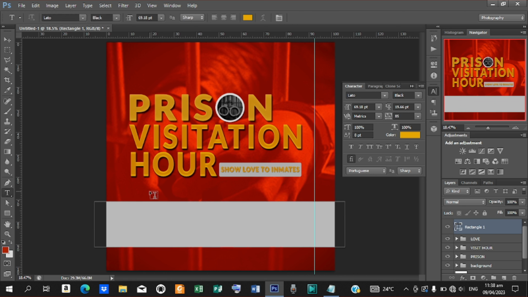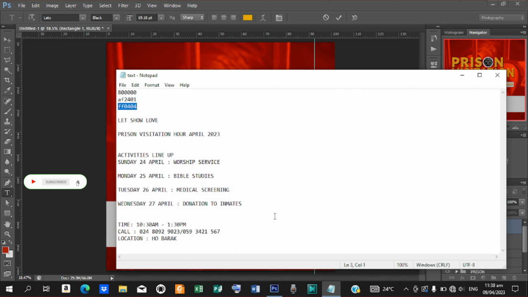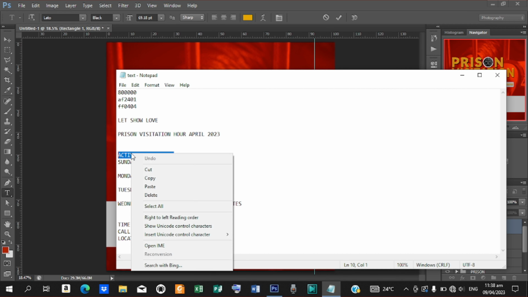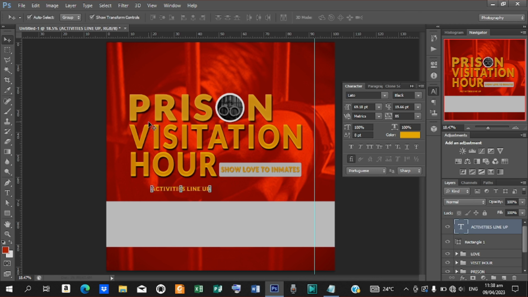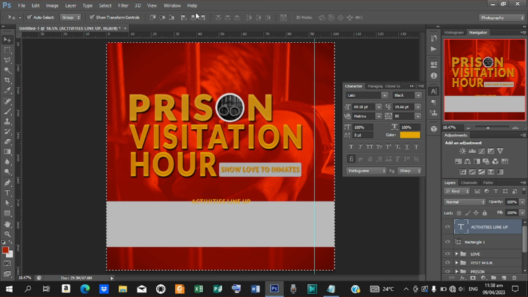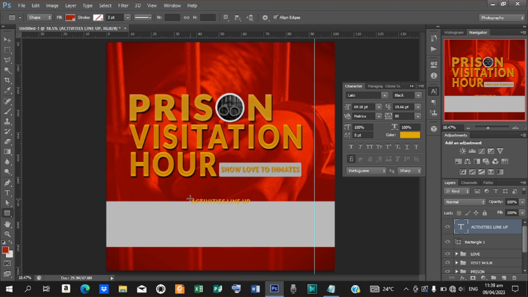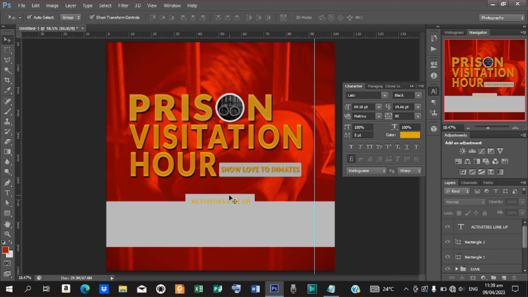What we are going to do next is pick your type tool and then go back to your text, copy this, then Ctrl V to paste that, pick it, place it here, Ctrl A and center this well. Go to your shape tool and then let's make a shape like this on top of this. Okay, so that we get something like that over there.